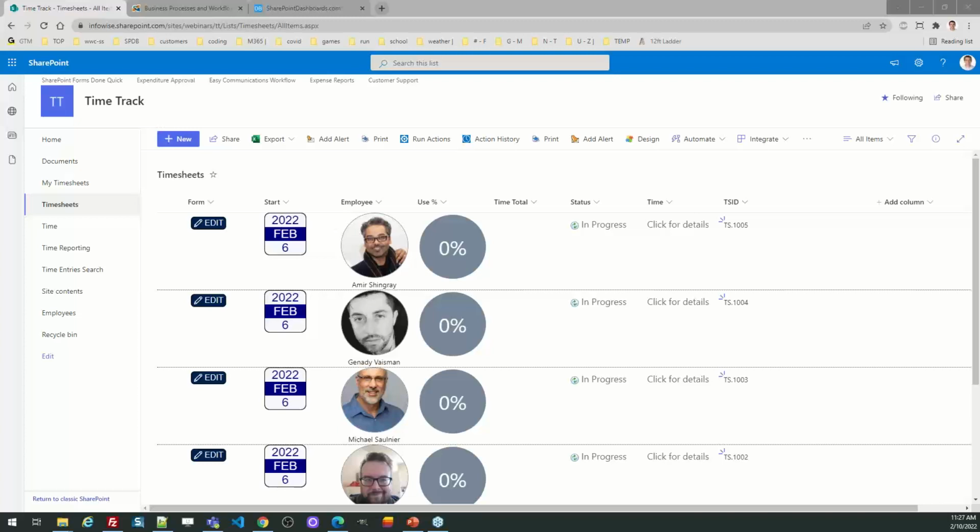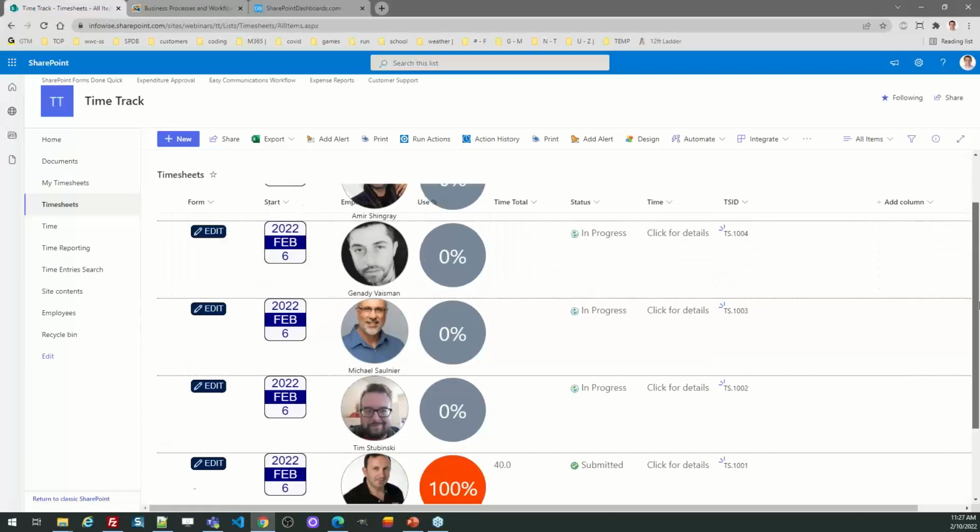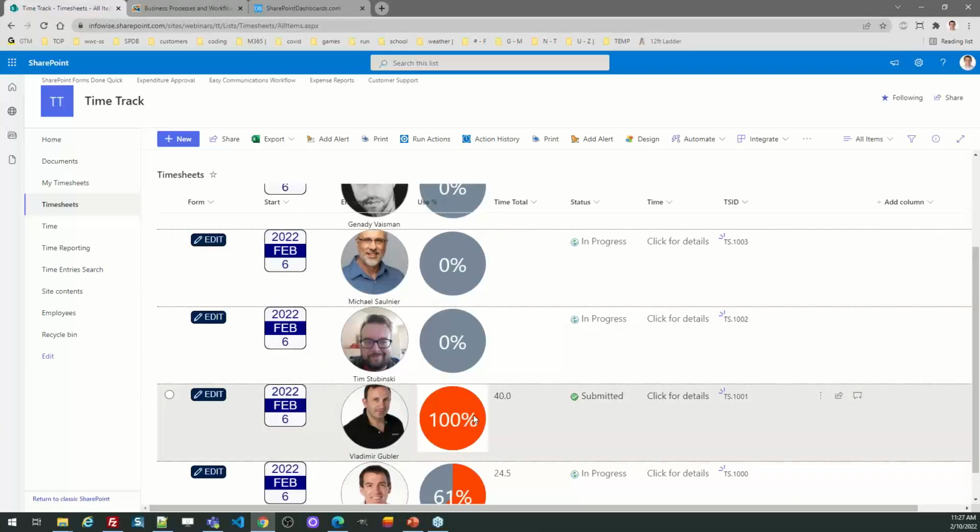Ian had a question about the use percentage, how that's built. That is going to be covered in the next part of the presentation. That is a formatting template. It's called JSON formatting. It's something that I'm going to cover in the SharePoint Dashboards presentation. So we'll come to that for those who stay around.